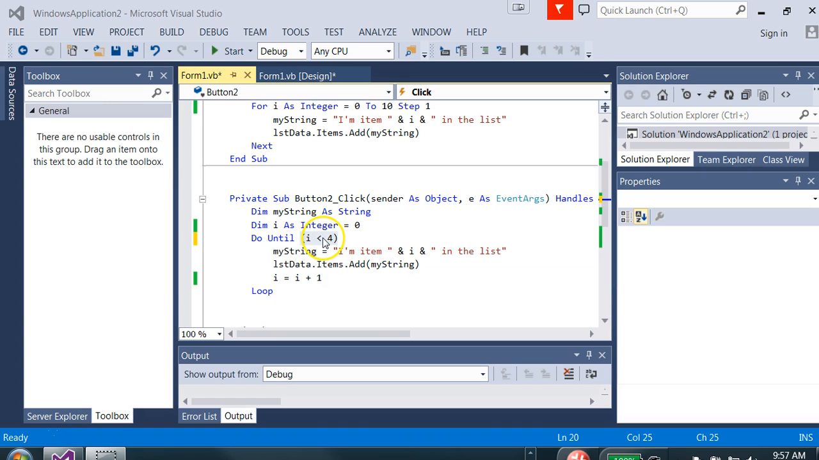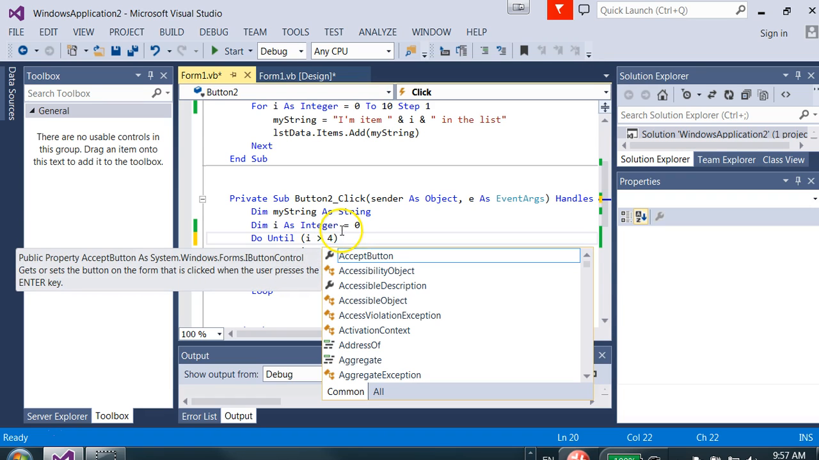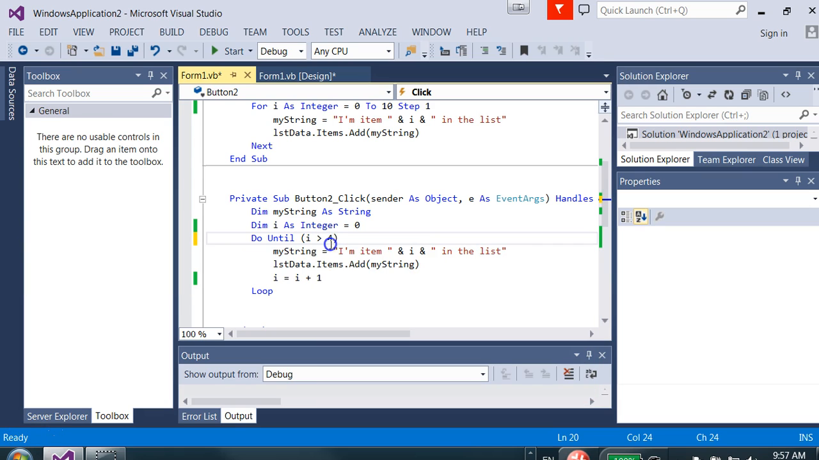So we can say, for example, until we want to do it until we reach 4, or in other words, I'm sorry, until we go beyond 3. So how about this? Would this work? So do it until I is greater than 3. Let's try it.